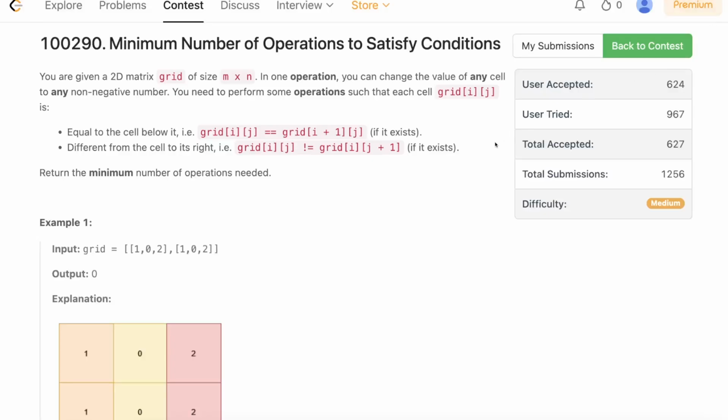Hello everyone, welcome back. In this video, we'll be discussing the third problem of today's weekly contest, minimum number of operations to satisfy the conditions. We will also be discussing one harder version of this problem. This particular version of the problem is a well-balanced medium problem, similar to the last problem. Today's contest was really well-balanced.